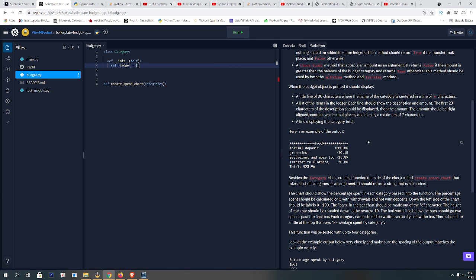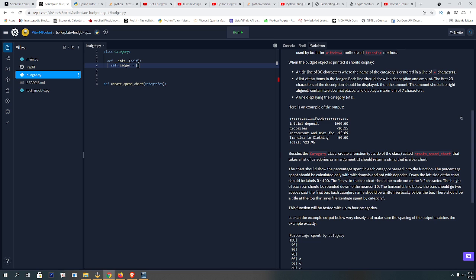List of items in the ledger. Each line should show the description and the amount. The first 23 characters of the description should be displayed, then the amount. The amount should be right aligned, contain two decimal places, and display a maximum of 7 characters. Yeah, this is gonna take a long time probably for me to do. Then a line displaying the category total.